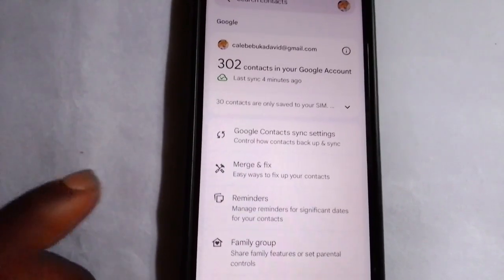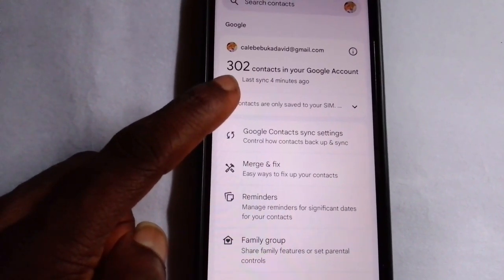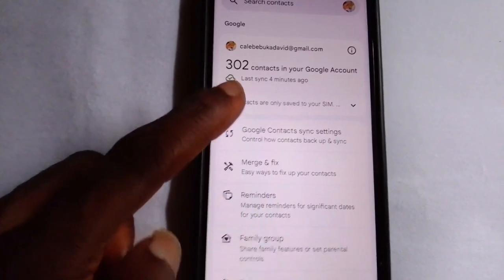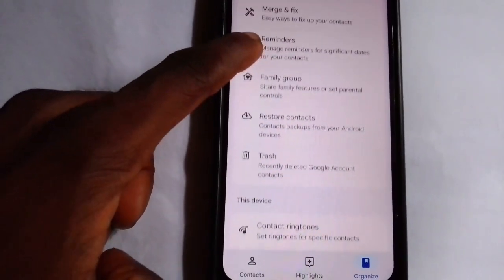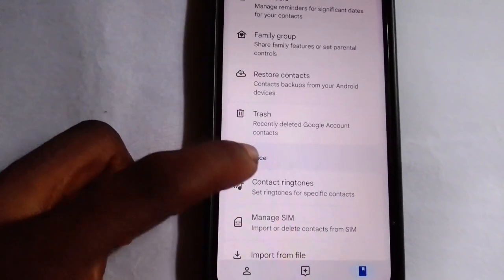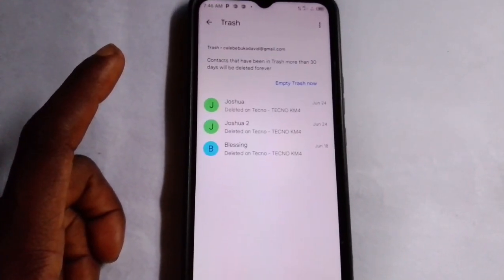Now in organize, you see how many contacts you have. Like me, I have about 302 contacts on my Google account. So you now scroll down, you see trash. Now you see this trash over here, just click on it. Make sure you are still connected with the internet.